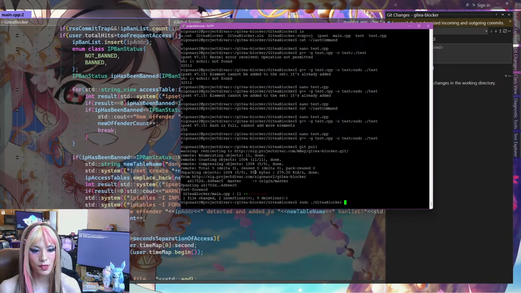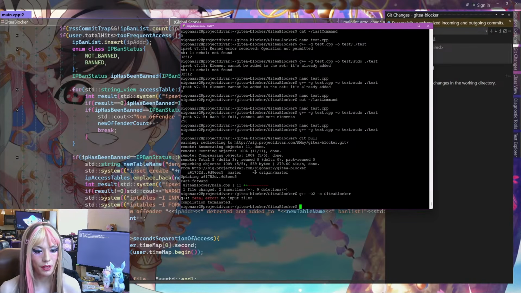Let me just try this again, see what happens. Oh, I need to compile first, actually. g++ -O2 -o git t blocker. And again, we might need to run it under GDB. We'll see.